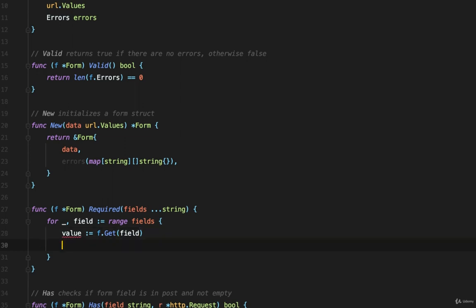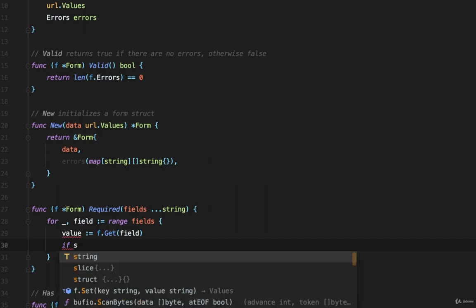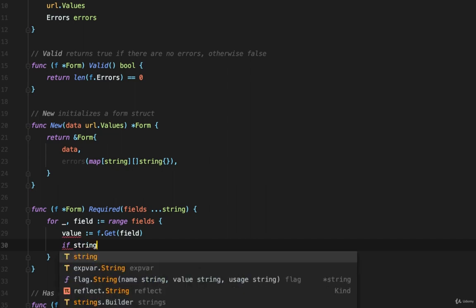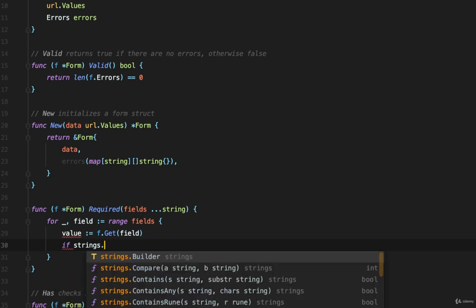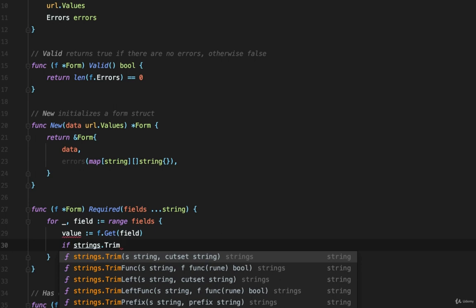Great. And I say, really simple stuff. If, and this is a package we haven't used much, but we will be using it more, strings is a built-in package in the Go standard library, and I'm going to call trim space. Trim space.